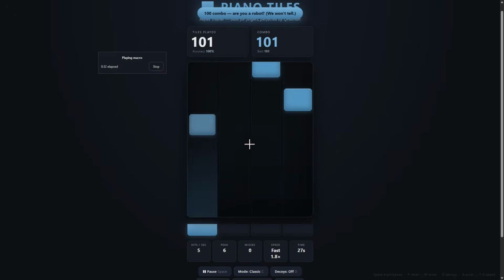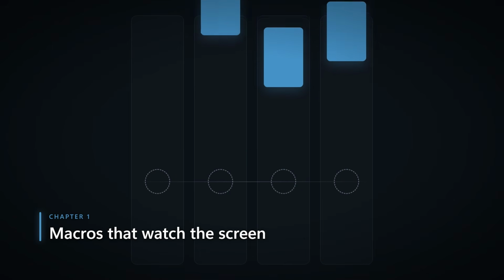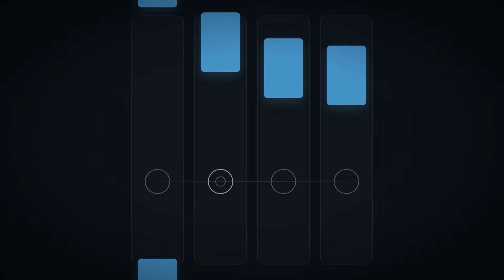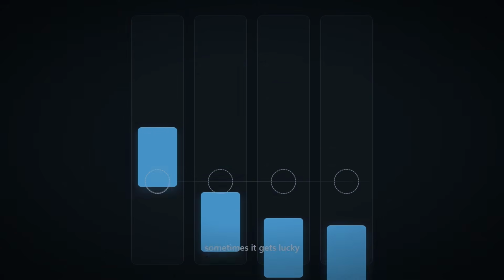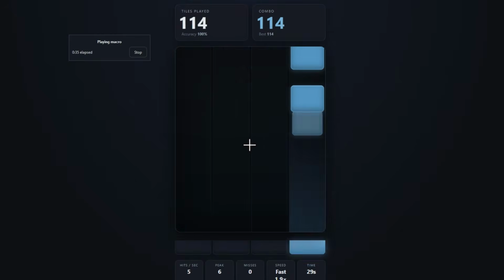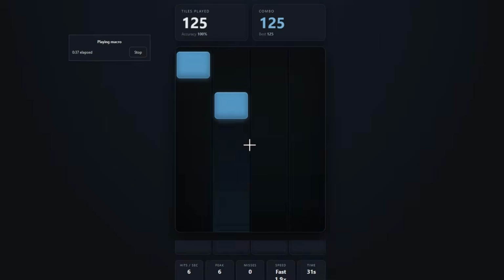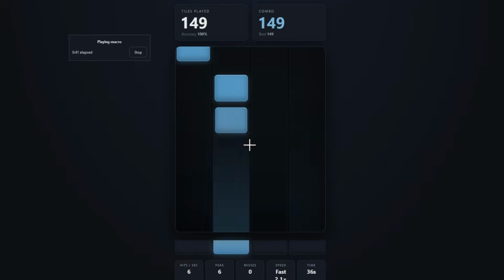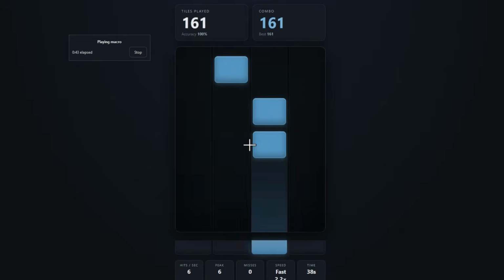Let's get into it. A normal macro is blind. It replays the same clicks in the same spots and hopes the screen cooperates. A detection macro is different. It reads the screen first, then acts on what's actually there. If the target moves, the click moves with it.